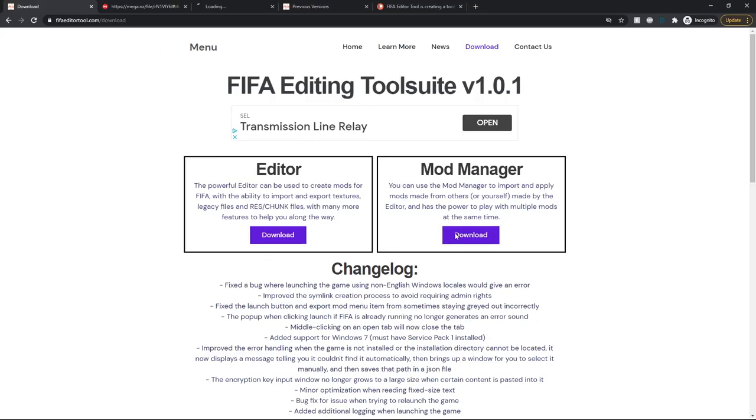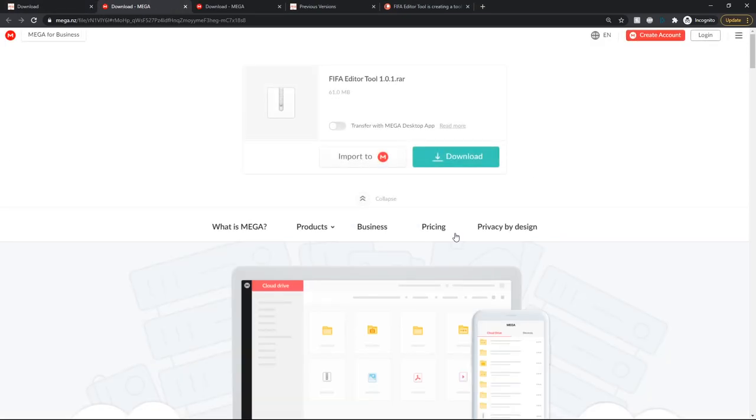So we can just click on either, and it'll bring us to the respective Mega file. Just download it, it's free. Just, you know, 60 megabytes around each.